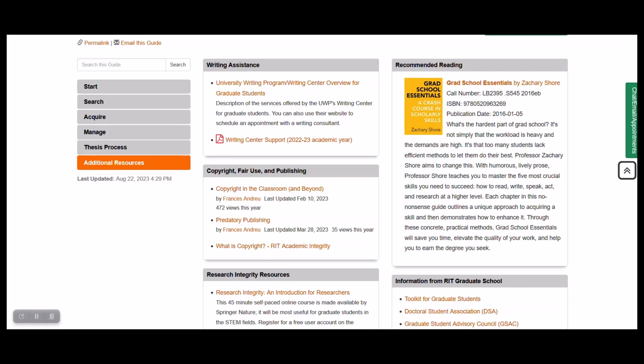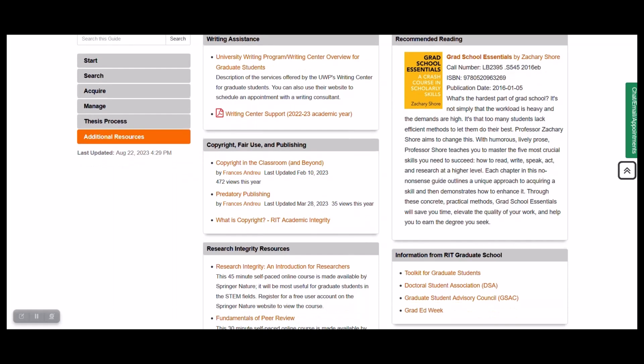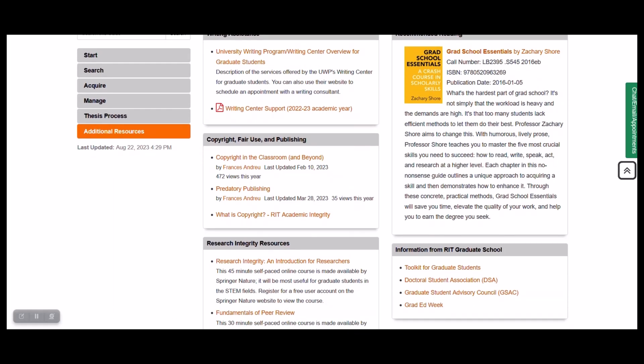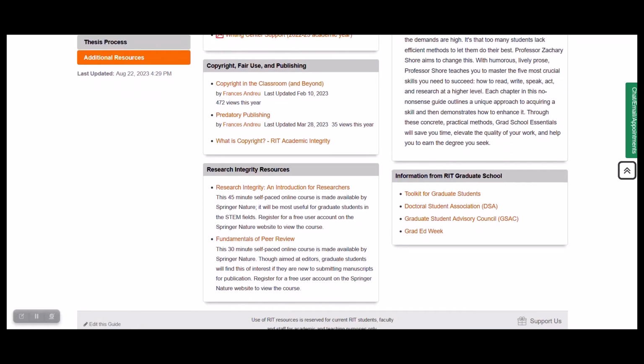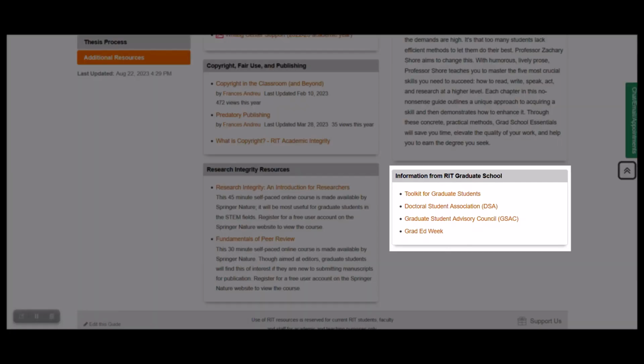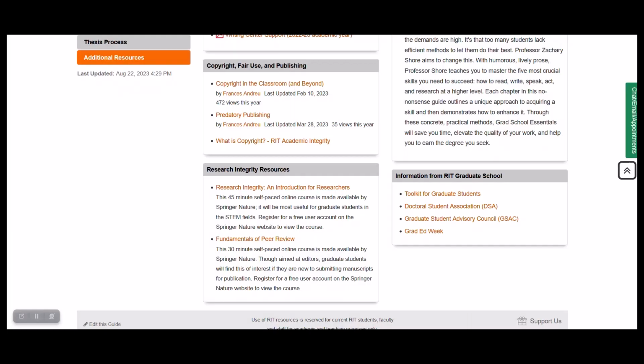There's a book called Graduate School Essentials that you may wish to read and review if you wish to know more about the process of being a graduate student. The publisher Springer Nature has produced some very useful self-paced online courses on research integrity and peer review, which may be of special interest to graduate students. And finally, there are links in the bottom right to many resources that can be found through the RIT Graduate School.